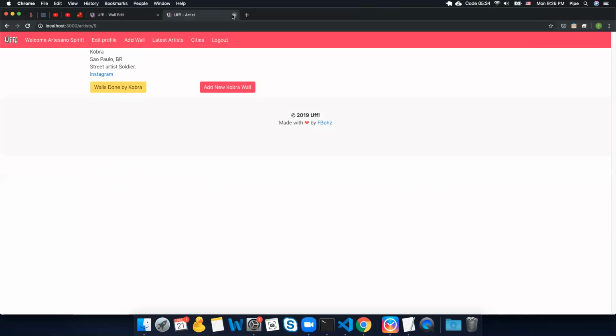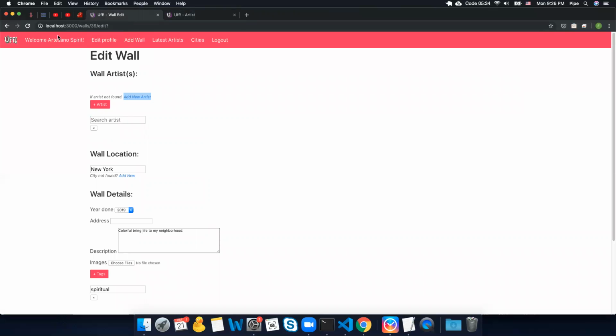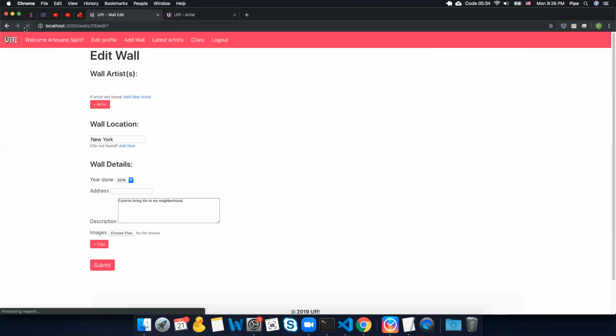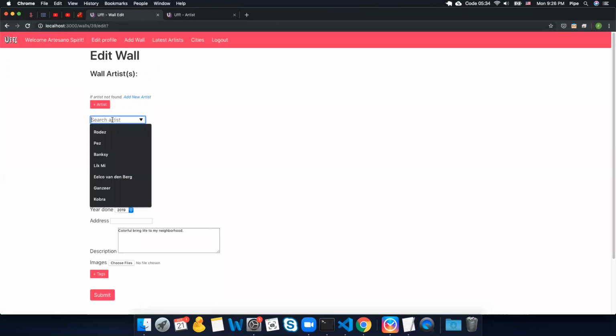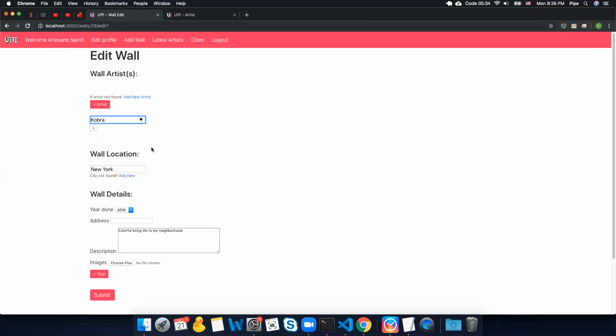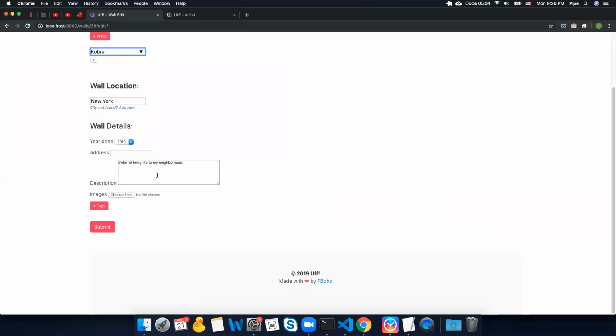Okay, great. So this is my artist show view that I have right now. I'm going to come back to it, but my artist has been successfully validated. At this point, I'm going to reload to ensure that my HTML5 data list is updated with the new artist that I just added, which is Cobra. Great.